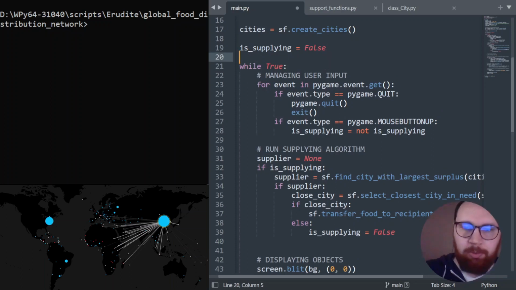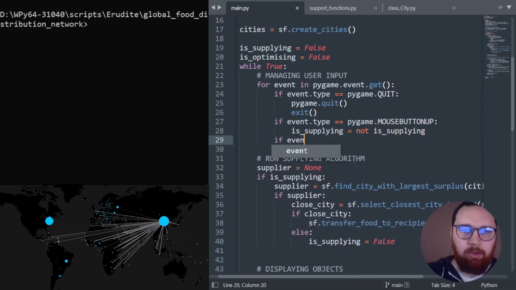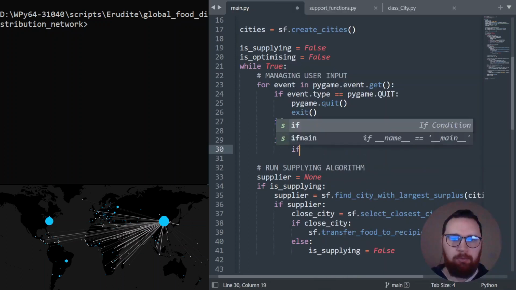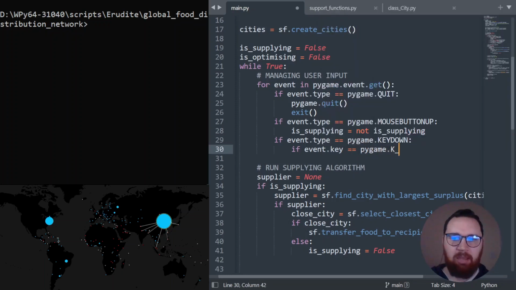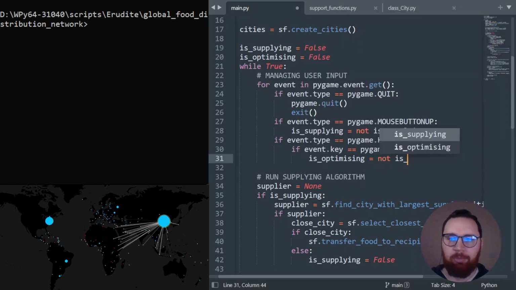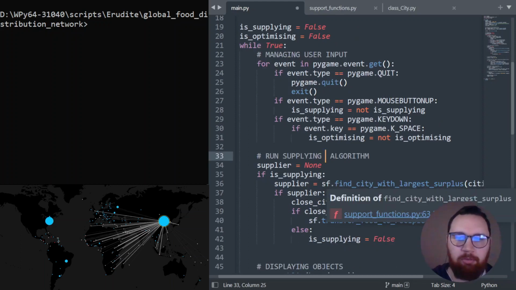So all we're going to do is copy the same structure. Is optimizing, and we're going to set that equal to false. And then down here we're going to want to use another button press, for example, if event.type is equal to pygame.KEYDOWN, if event.key is equal to pygame.K_SPACE, then is_optimizing is equal to not is_optimizing. So effectively we can use the space bar to switch on the optimizing, we can use the mouse to switch on the supplying, and we can add here that we can run the supplying or optimizing algorithms.